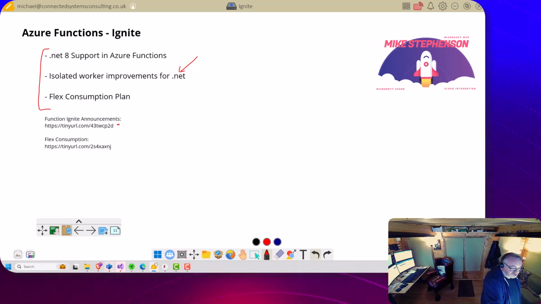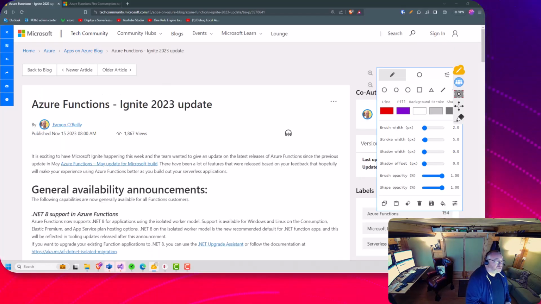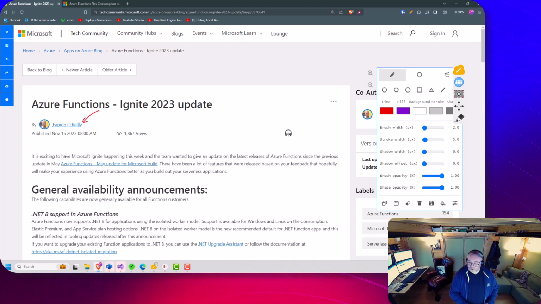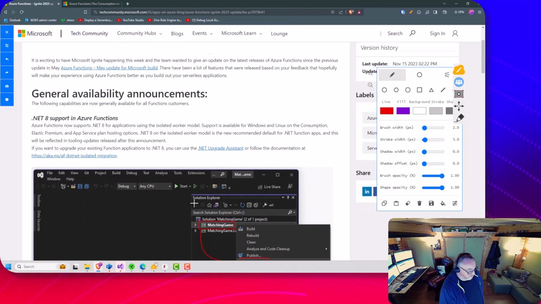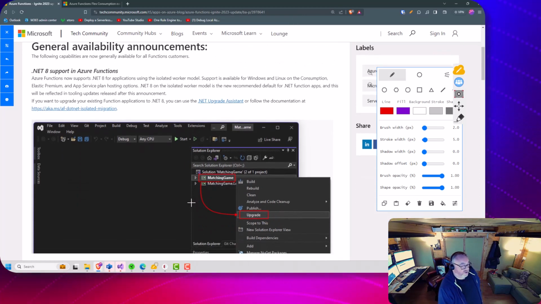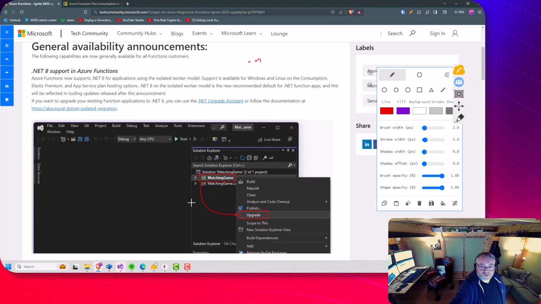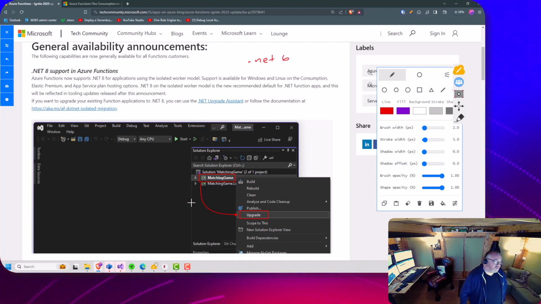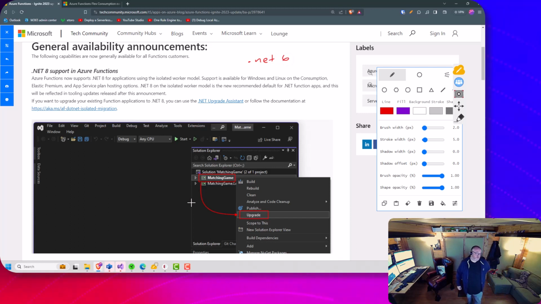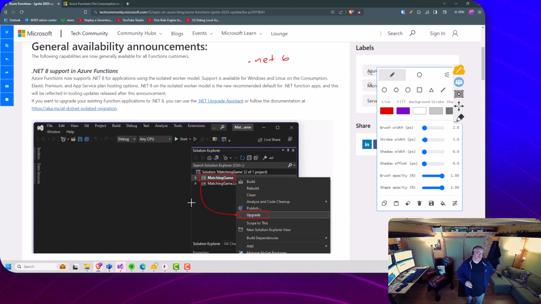And then here are the two articles that I'm looking at when I dig a little bit deeper into some of these announcements. Starting first up, we've got this article by Eamon here. So thanks, Eamon, for writing this article. And if we have a look through what Microsoft is saying here, starting off with the .NET 8 announcement. A lot of us will probably be using .NET 6 at the minute, maybe .NET 7 for functions. Some people might even have older functions still on .NET Core 3.1, which you should be looking to migrate up to the newer version.